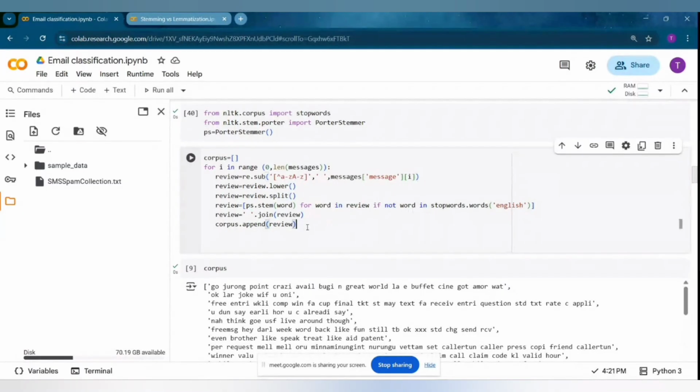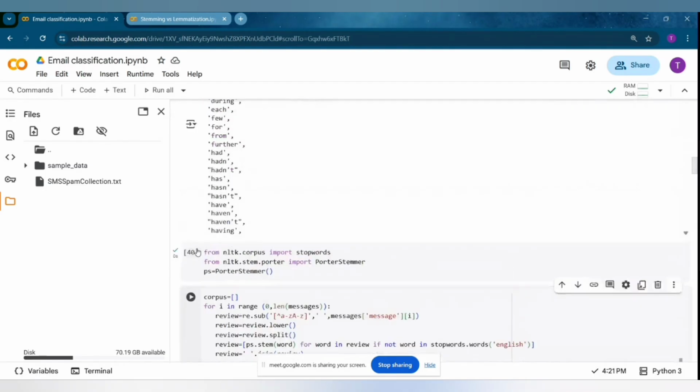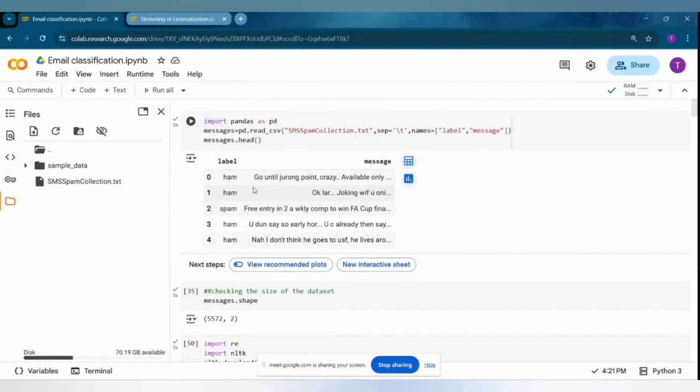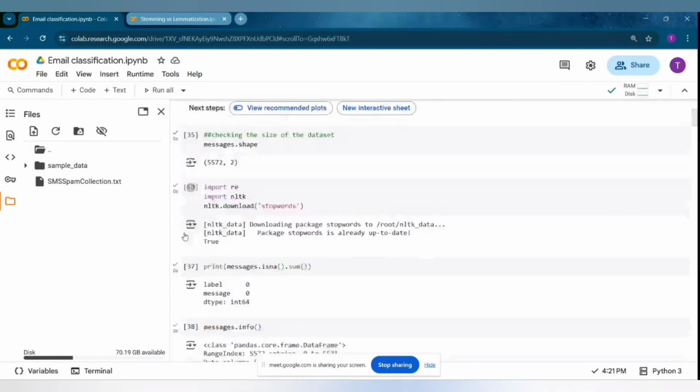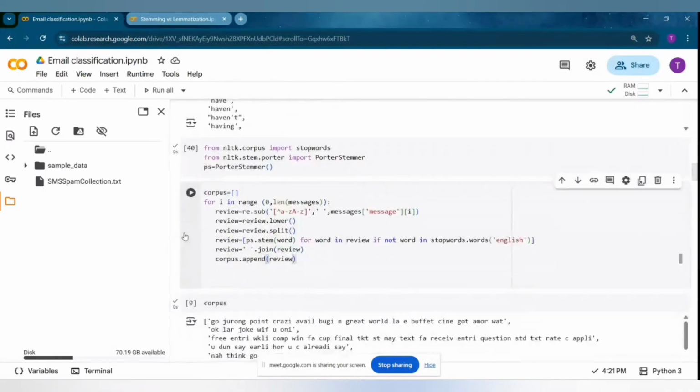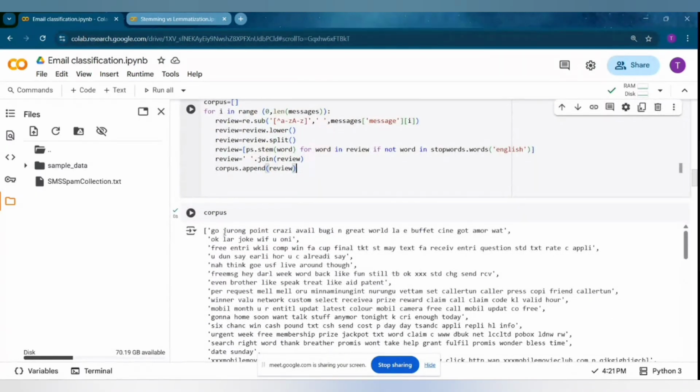Yes. Okay, see, we will go through this review part again. In this part, what we are doing is that you need to understand, we are pre-processing the text. First, let me show you the original text. You can see the text, go until Jurong Point crazy. Remember this. Now I will show you the new text. You can see the difference. See, go until is removed. Jurong Point crazy, crazy spelling is changed. Available spelling is changed, avail it is. And budgie and great, some transformation has occurred due to stemming.